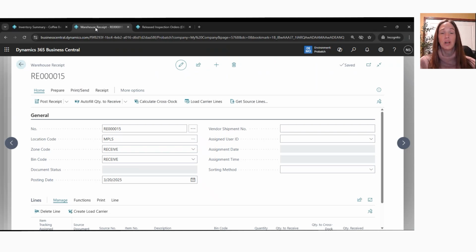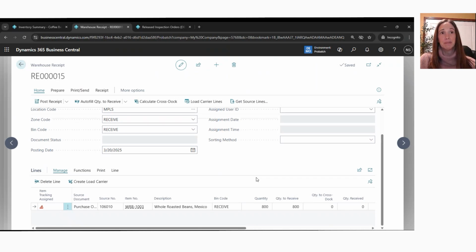I'm now playing the role of a warehouse employee. Again, that truck has backed up to my warehouse. I am checking to make sure that I've received all of the quantity I'm supposed to receive, along with the corresponding paperwork. And the first thing that I need to enter into Business Central is the lot information.